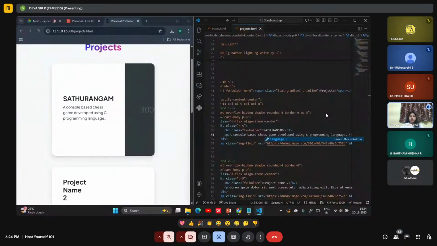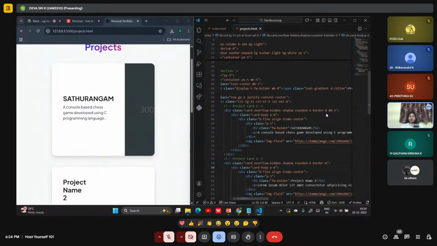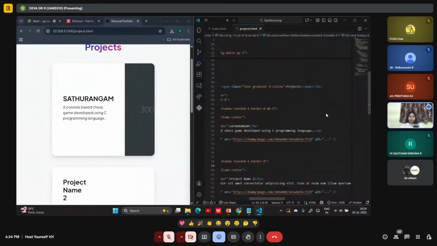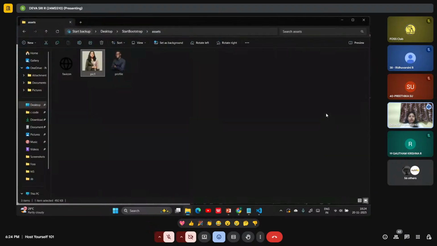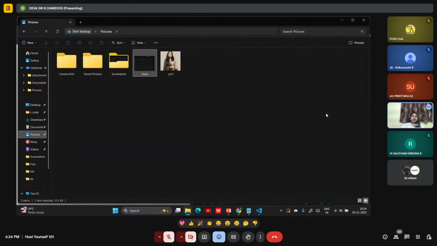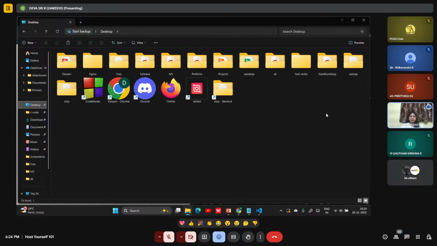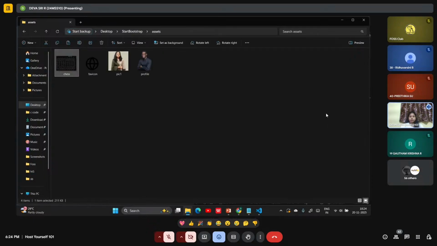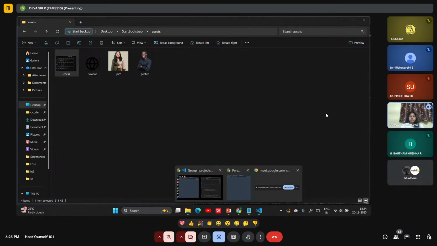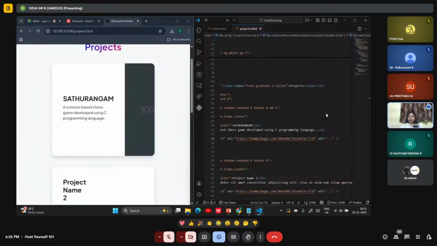Okay, then for image, you have to change the source. So first I'll just move the image into the assets folder. I have that in pictures, so I'll just move that inside the assets folder. All your images for the website should be from the assets folder. So first move that and change the location of the image. Okay, so from assets, chess.png.